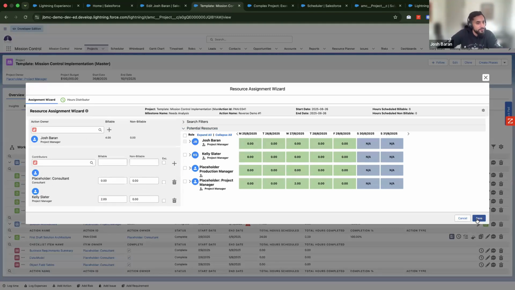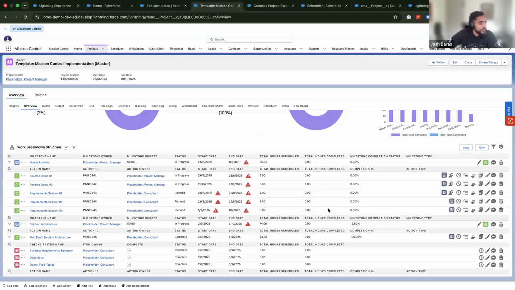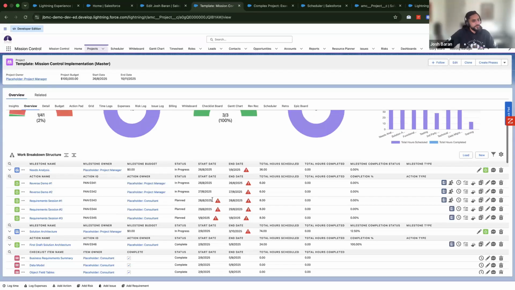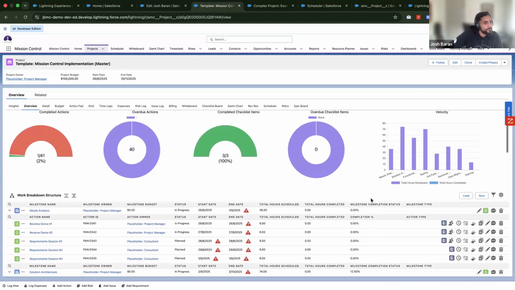Now, when I click save, that's then going to assign Josh and Kelly to this particular line item. Some other important information around here, we've got our start and end dates of the particular task, how many hours are scheduled, and then as people start to log time, it'll accumulate a completion percentage as well.